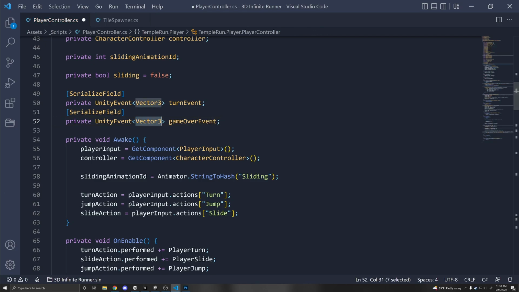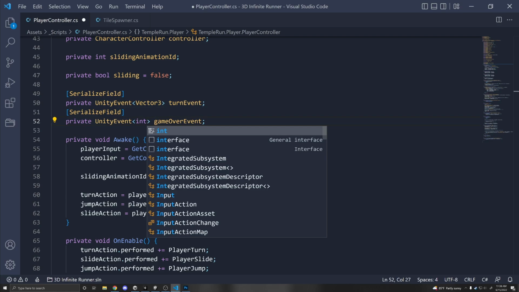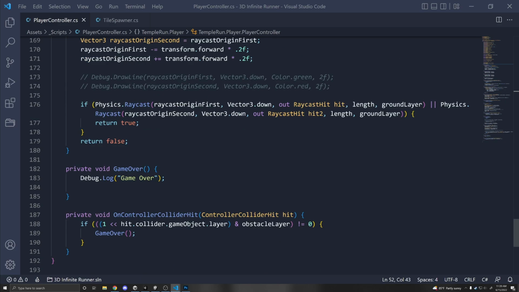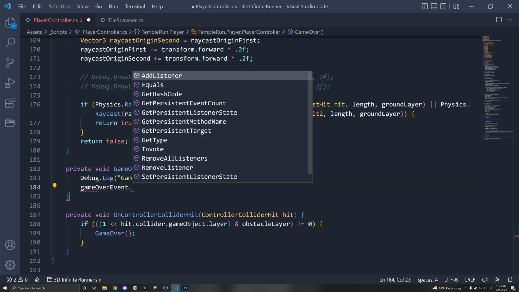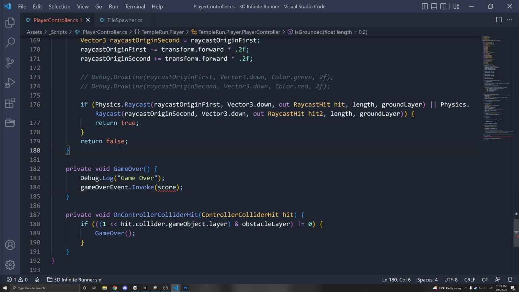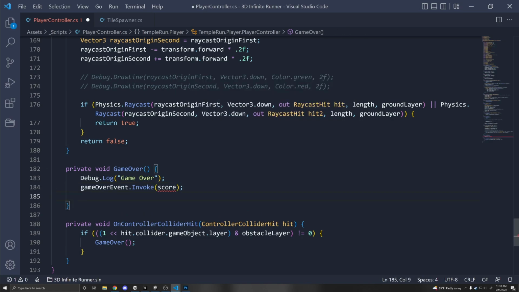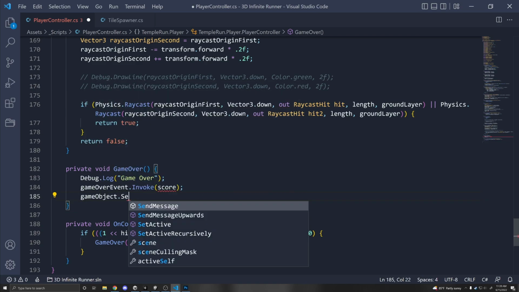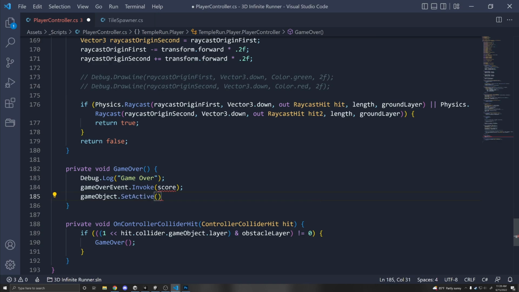And the game over event, we're going to want to send over an integer, which for now we'll just send over 0, but this integer will be our score. So we also need to implement score. If we scroll back down, now in this game over, we can do gameOverEvent.Invoke, and we can send our score, which we don't have yet, but we will declare that soon. And now we can actually disable this game object. So you can do gameObject.SetActive(false), since we don't want to do anything else with this game object.